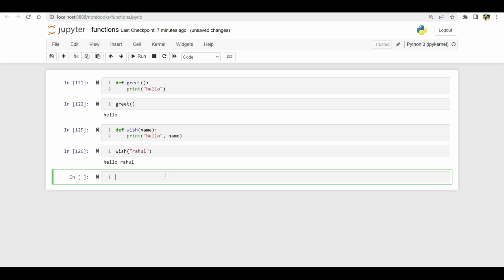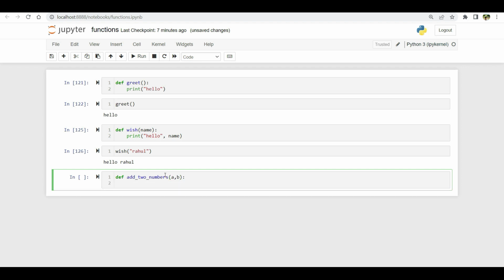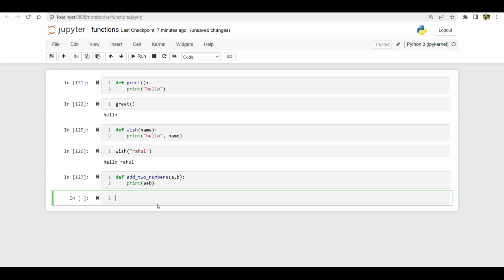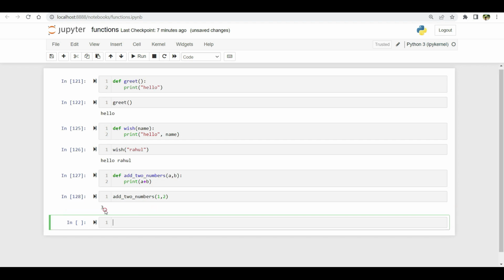Let's say another function, say add two numbers. Let's say I'll take a and b, two parameters. So a function can take n number of parameters. This is our multi-parameter function. Here again I'll put a colon and then inside the function with this indentation, which is very important, I'll write print a plus b. Again it is only checking the syntax, nothing else. Now if you call the function add two numbers and pass 1 and 2, it will return 3. Actually, it will not return, it will just print 3.